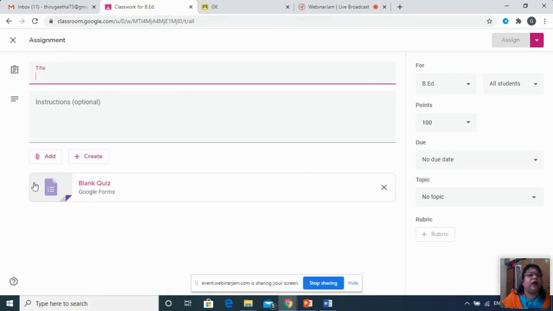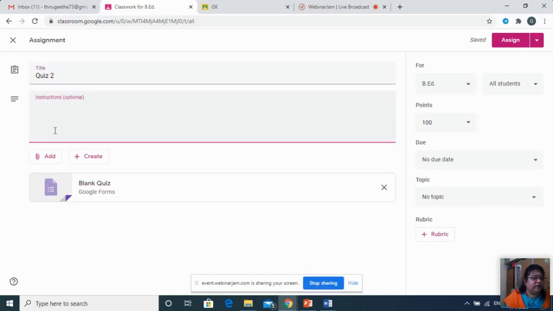Now, again, how you're supposed to create a quiz. Now I'm going to give a title for the quiz. Let it be quiz 2. Instruction. If you want to give any instruction for the students for answering the quiz, you can give. Like I'll give, you can take 10 minutes. It's optional, okay, whether you give instruction to the students or not.